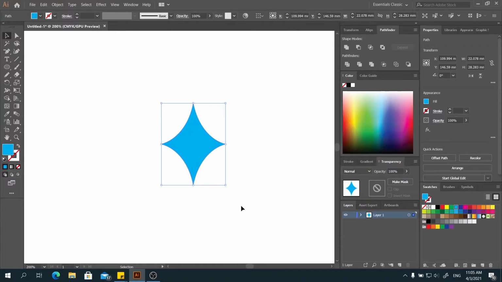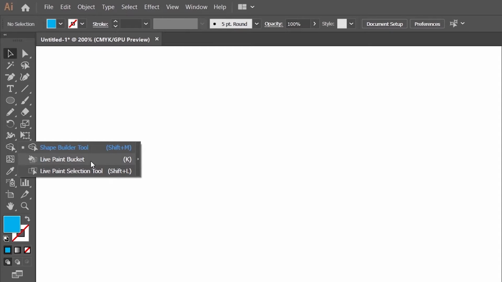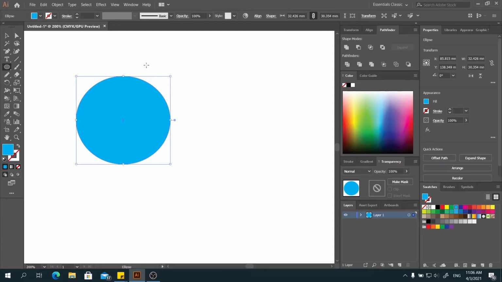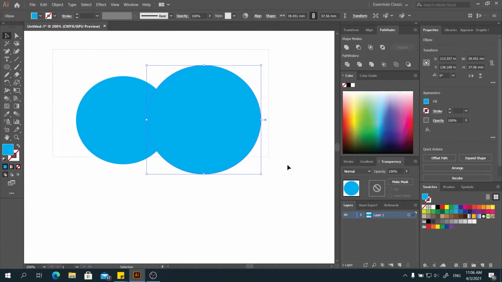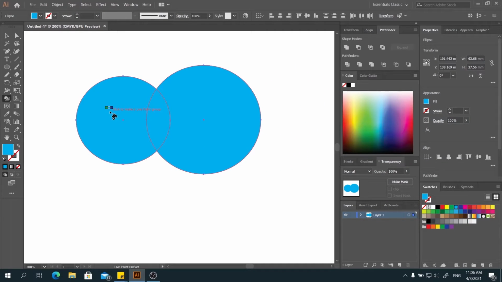Okay, now let's go to the Live Paint Bucket tool, which is located up here also. Right click and select it, or you can select it by the shortcut key K. Now you can create 2 circles. Select all, select the Live Paint Bucket tool.